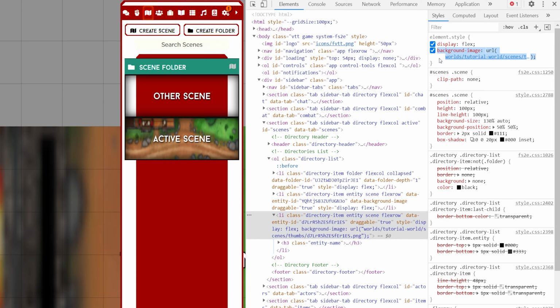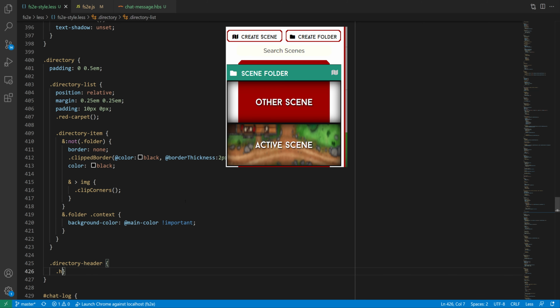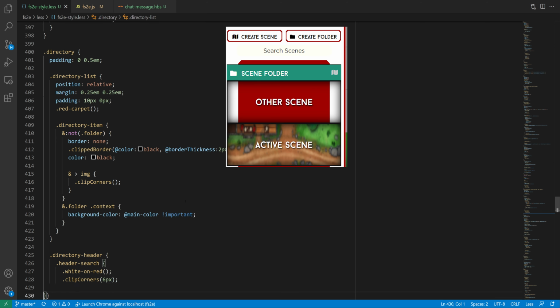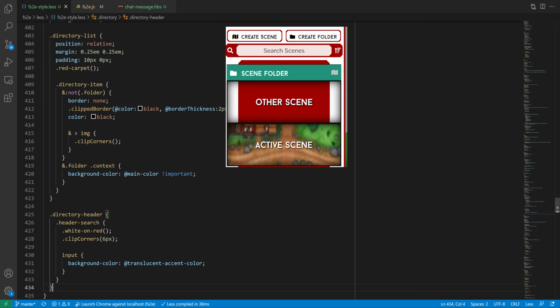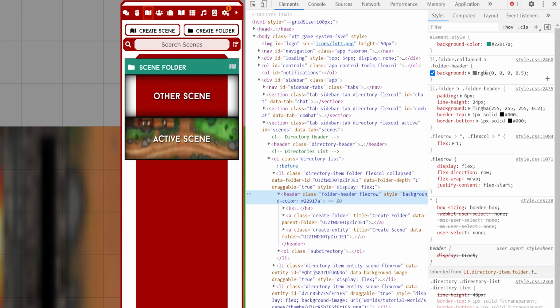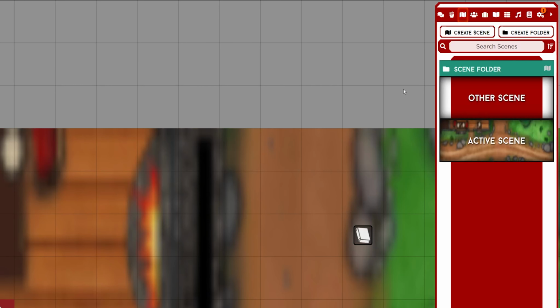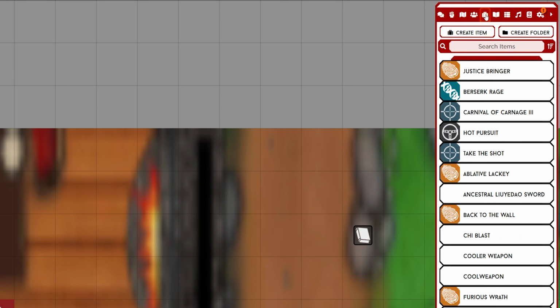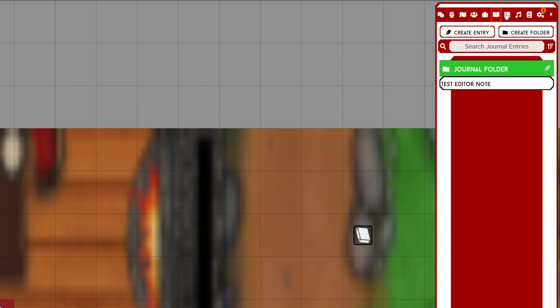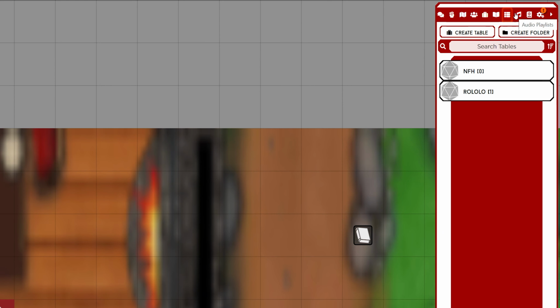The scene directory introduces a few new things. First, we have the search bar, which is inside directory header, itself inside directory, accessible via header search. Then we have folders, which we touched on earlier. Similar to scenes, the folder color is used to directly style the background element, so be mindful of that. With that done, we've already completely taken care of the actor, item, journal entry, and role table directories. Next one is the playlist directory.